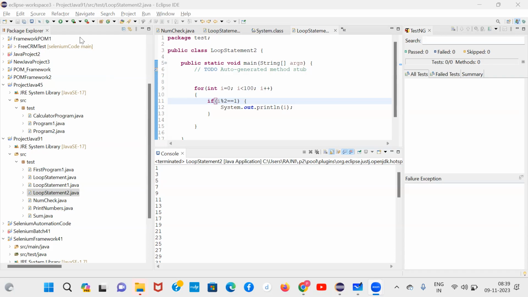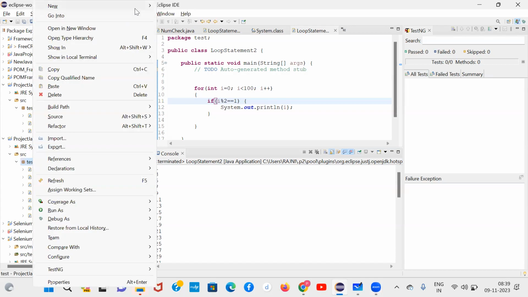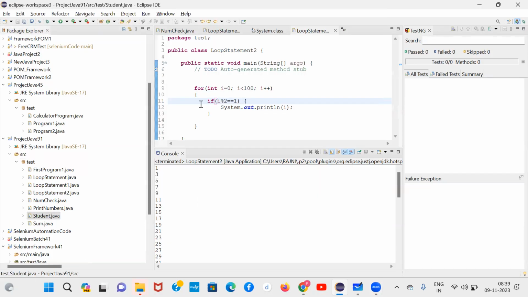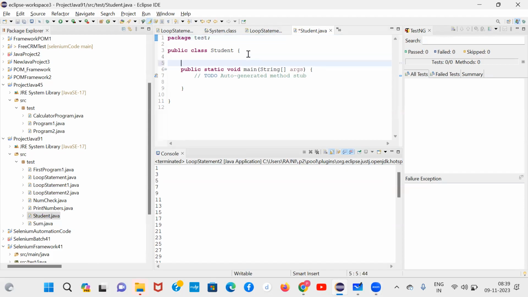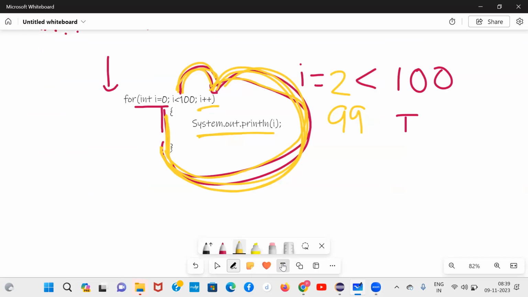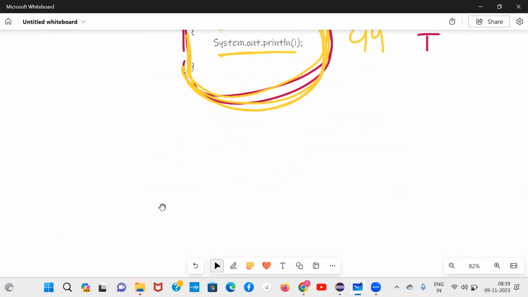Okay, completed. Now we will write a class and we will understand what a class is in Java. Let us create a new class, Student. So Student is a class. I will take the main method. So a class is a blueprint and objects are its entities. We can create a class Student.